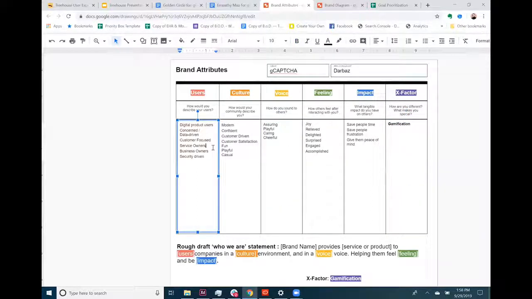And basically what we're going to do now is run through each column and pick the best word that we think solves each column. So when it came to how would you describe your users, which word do you think serves the best? Like, are the users security driven over anything else? Maybe security driven. Okay. And we can use a different one if you like. Oh, I think it's perfect. Okay. We'll use security driven.